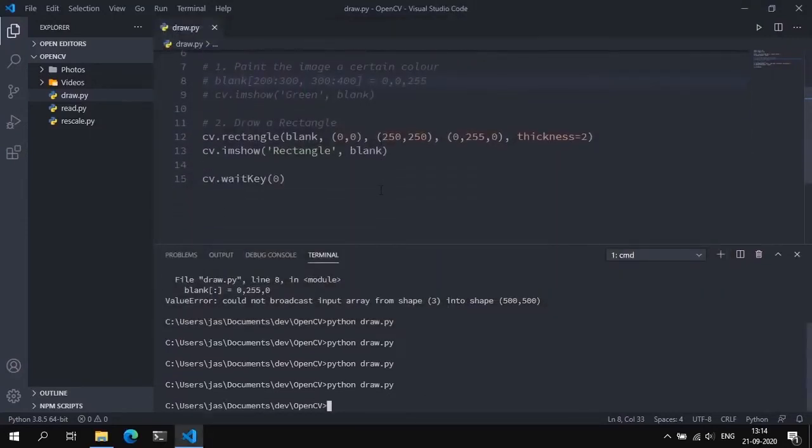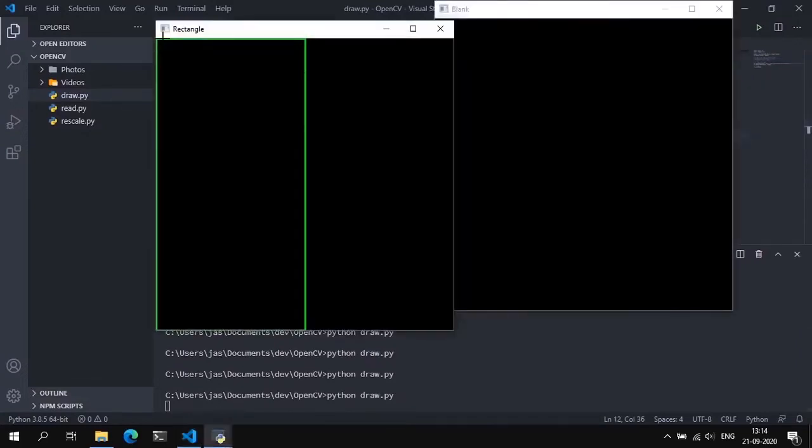We can play around with it if you like, so we could go from 250 to maybe 500. And it goes all the way across the image. So you basically divide the image in half.